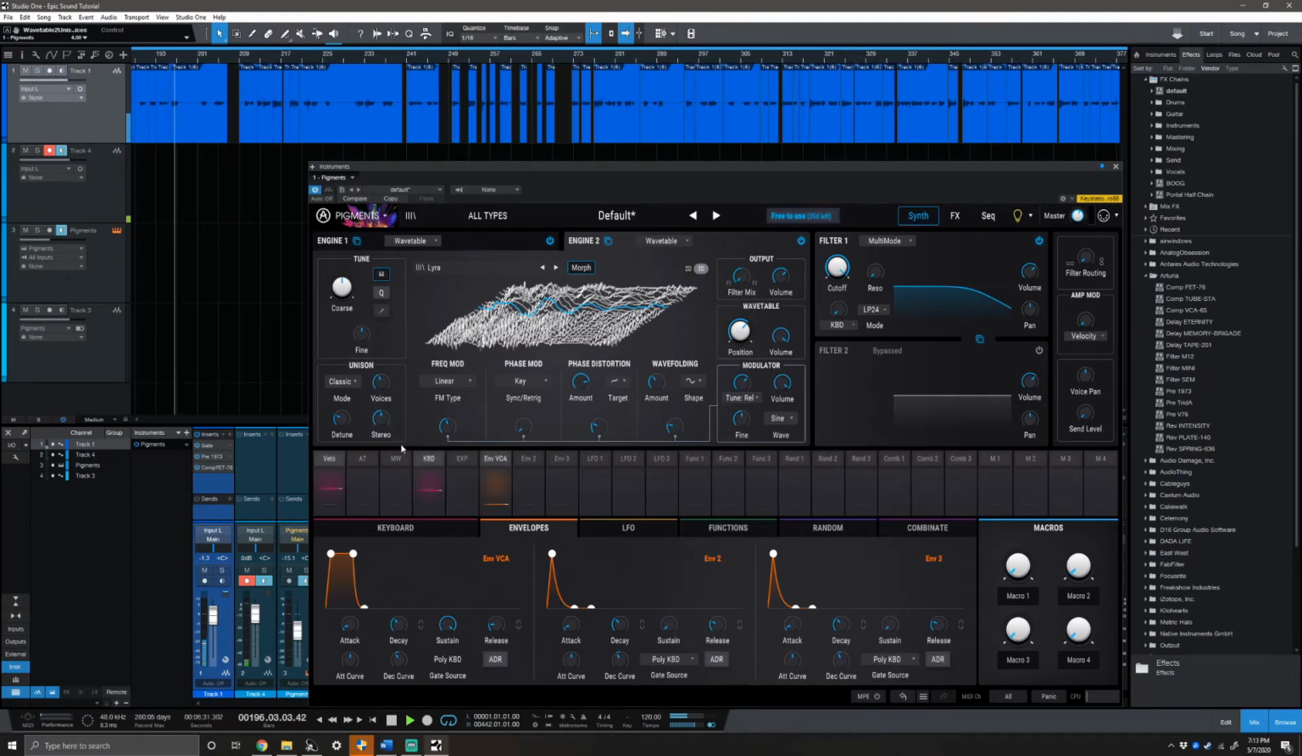So now we're going to head over to the filter section. We're going to set this filter to mini. And we're going to set the cutoff to 3966.